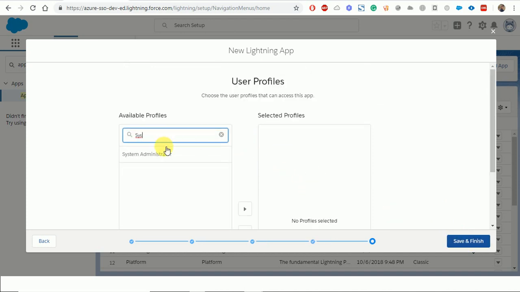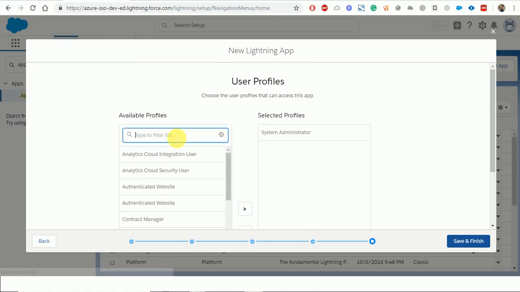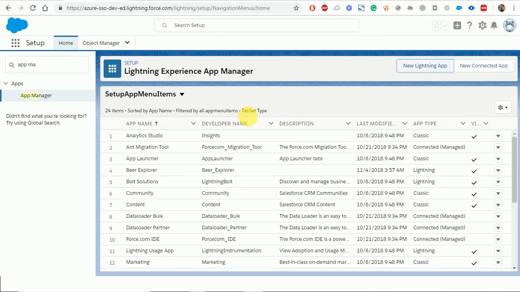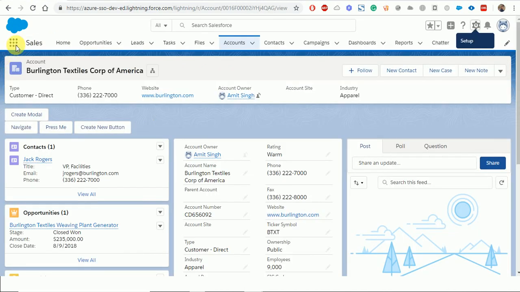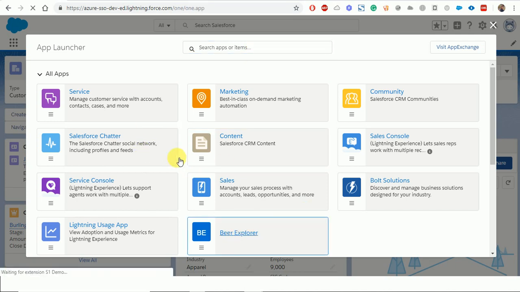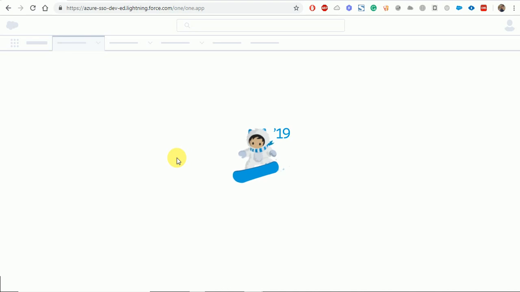For now, assign to the system admin and standard user profile. Save and finish. Let's go back to the work, find your BeerExplorer, open that, and it will open the new app that we are going to use in our application.